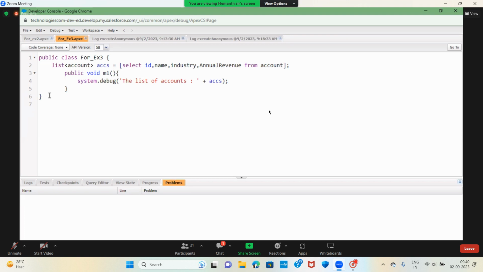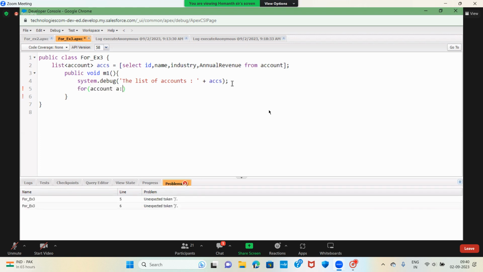Fine. So now what I have done is created a list, and for that list I am not giving the values, I am getting the values from the database. Till this point it is clear, right? Now, instead of displaying all these things like this, I want to write a for loop and get the individual accounts. So I write: for Account A colon ACCS, the list of accounts.